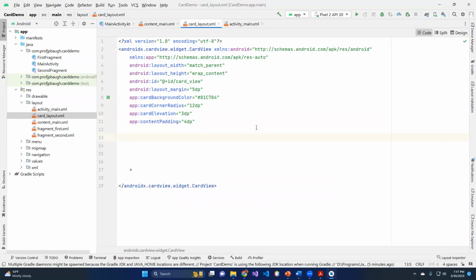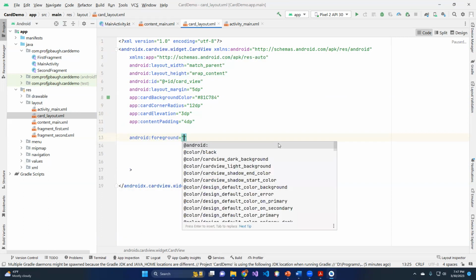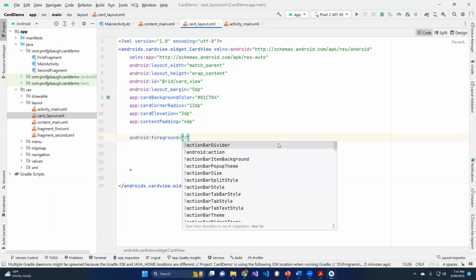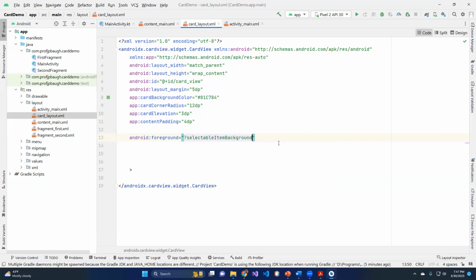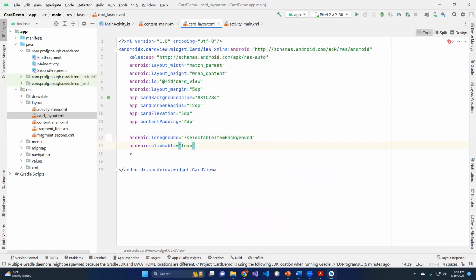Now the next thing we're going to add is some material design ripple effect, to make it look a little bit cool. So we're going to do android:foreground. We're going to put a question mark, and then these are some of the different options we have here. Selectable, selectableItemBackground, and then android:clickable is true. So we're making sure that this card is in fact clickable. That's all you need in that opening tag of the card view element.